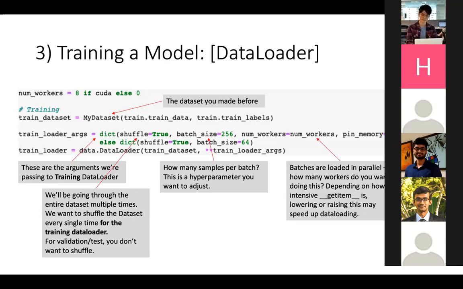Batches are loaded in parallel, so num workers controls how many workers you want to do this. For sure, 1 is just using 1 worker, so everything's loaded sequentially, and that's also what you want to use if you want to debug something in your data loader. 2, 3, 4, as you increase, generally you see an increase in efficiency. And then at some point, if you have too many workers, your efficiency actually decreases. I've generally seen that for image-based tasks, num workers 4 works okay, but you should try a couple different numbers and see what gives you the fastest results.